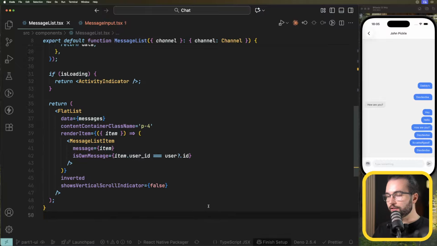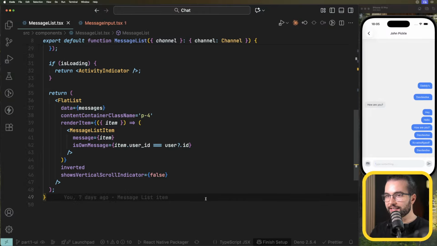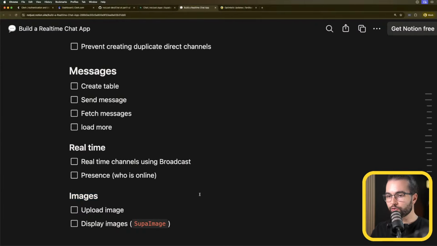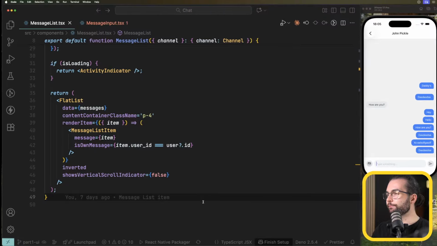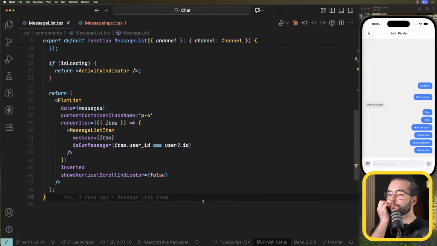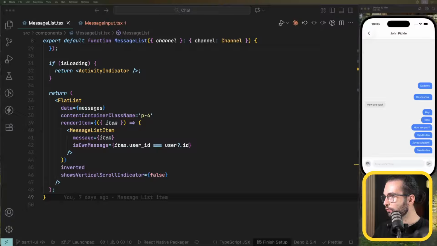All right, what are our next steps? We have two important things to do, real time and images. I would say, what would I say? Logically, we should do real time because we are talking now about messages, and then do images. Let's do that.